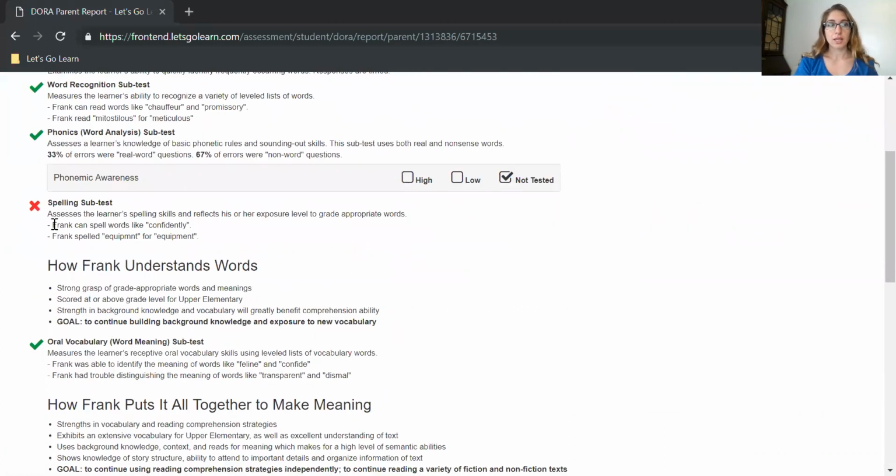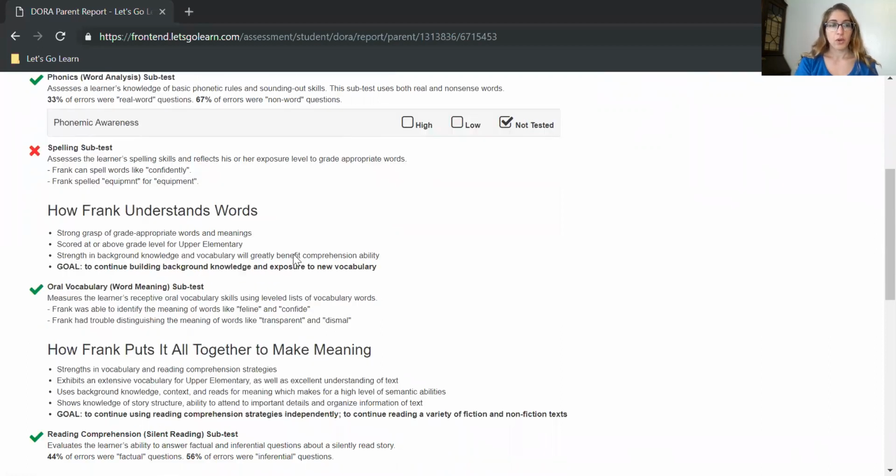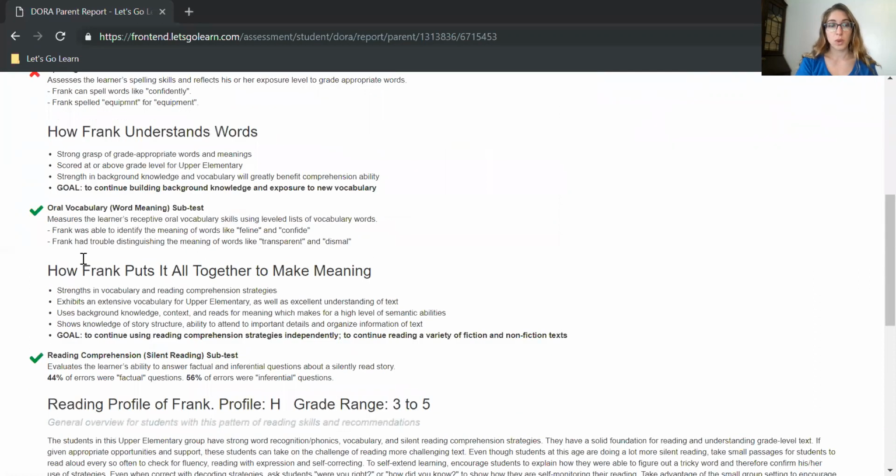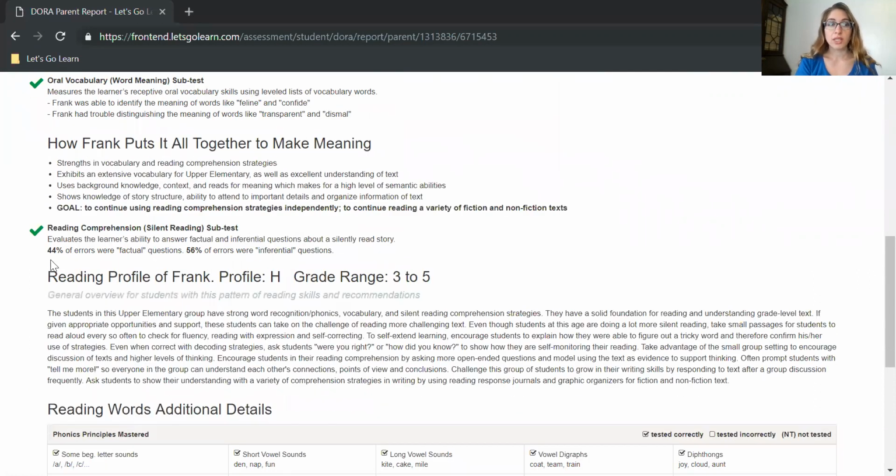Then this tells us this student needs to work on spelling. So the spelling subtest is below grade level, and while the student can spell words like confidently, they are having trouble spelling words like equipment. You can see that they missed a vowel in there. Their oral vocabulary is within range, as well as their reading comprehension. And what you can see here is that this student struggles more with inferential questions than with factual questions.